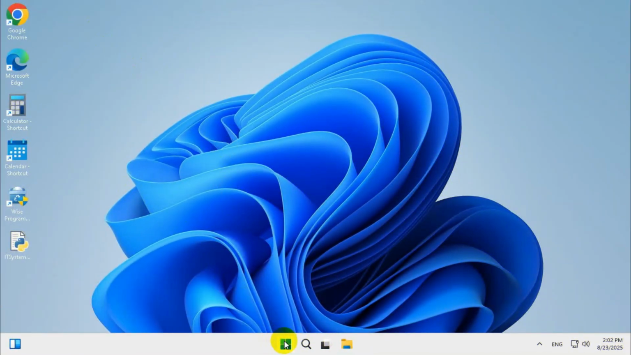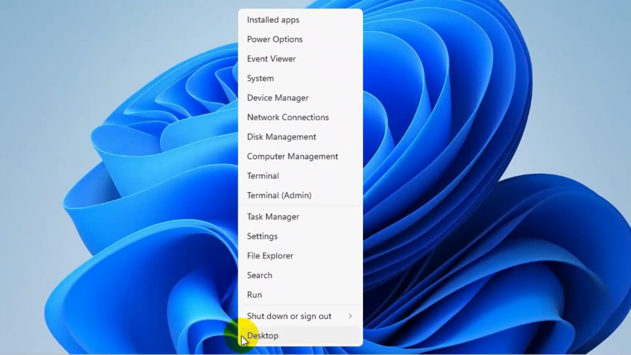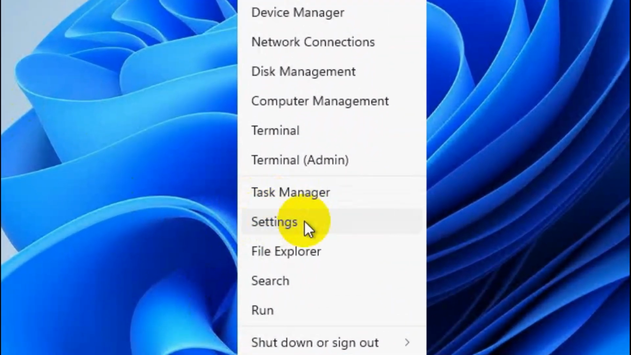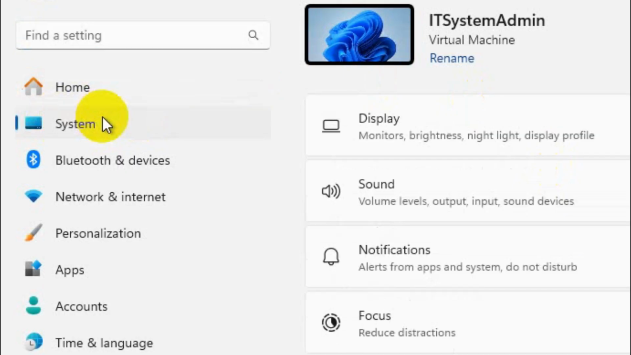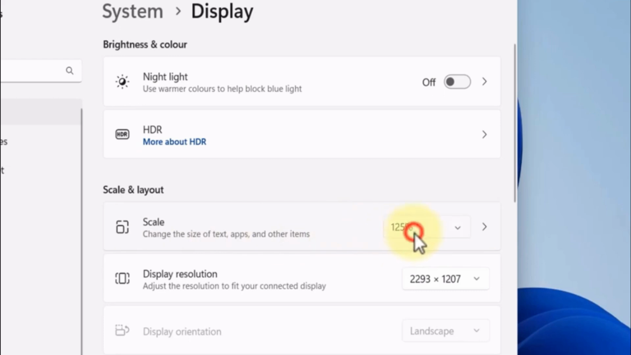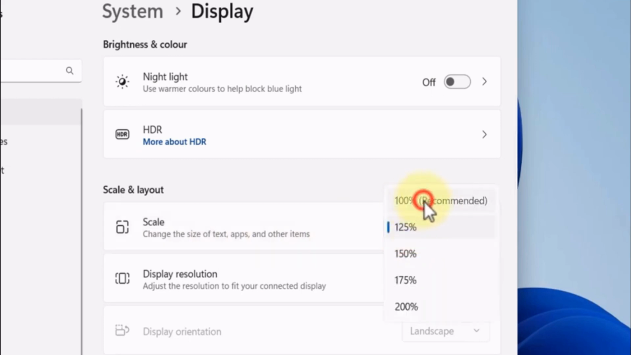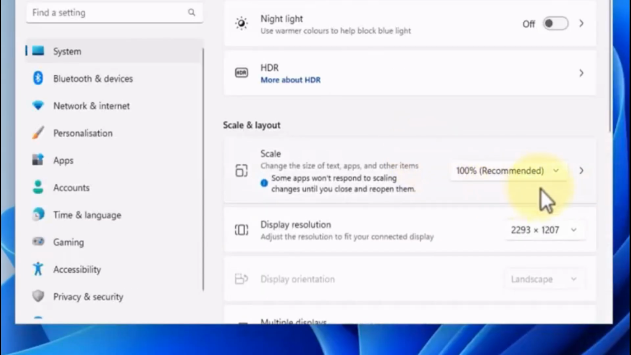Step 1. Right-click on Start menu. Click on Settings. On left menu bar, click on System. Click on Display. Here in Scale, click on Recommended Ratios. In my case, 100% is recommended.